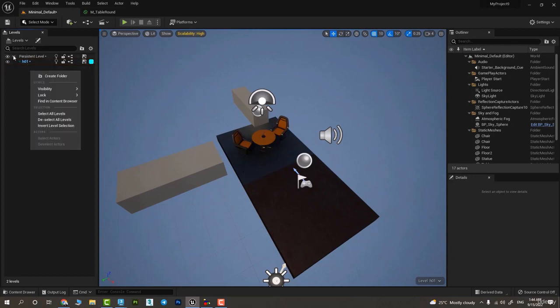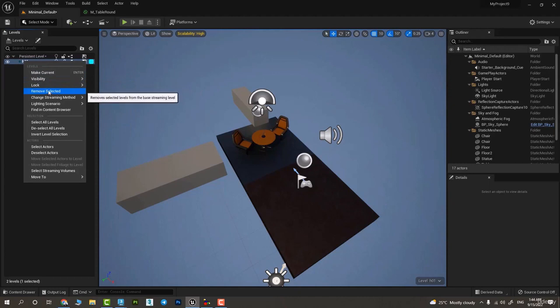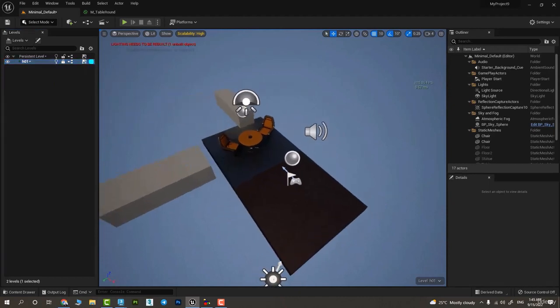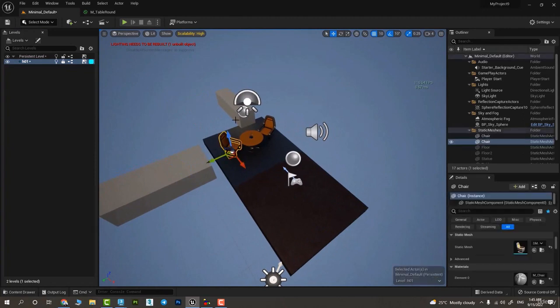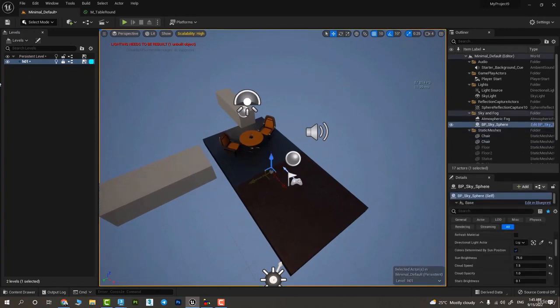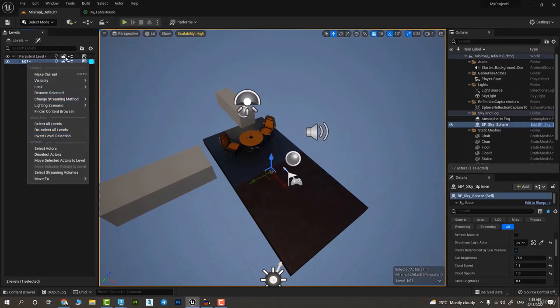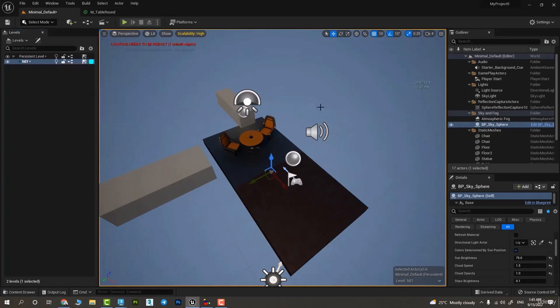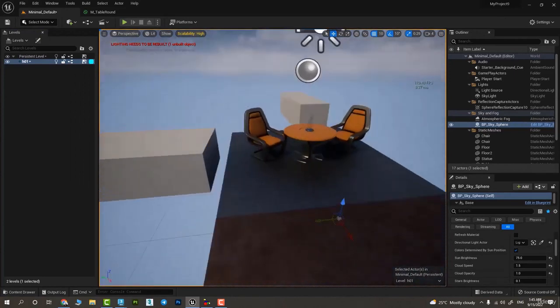We also can go to our level, right click on it, and for example use lock. And by locking an object in a level or a complete level, we cannot select it anymore. So right now I locked this level, and we have this toggle icon for lock that we can use. We have other options that we can learn later on, but the reason I made a separate session for levels is because it's very important.